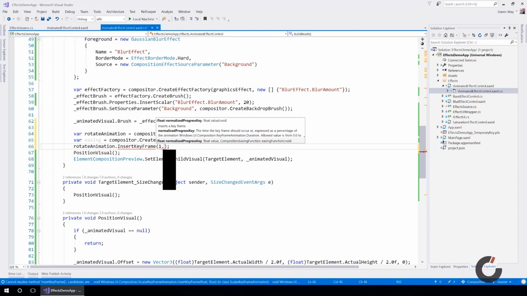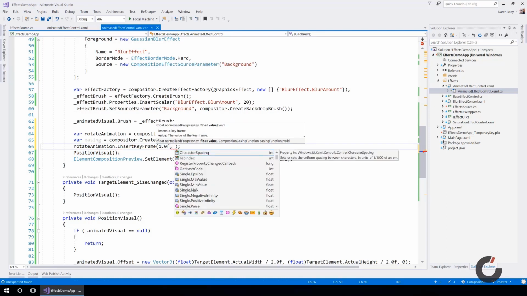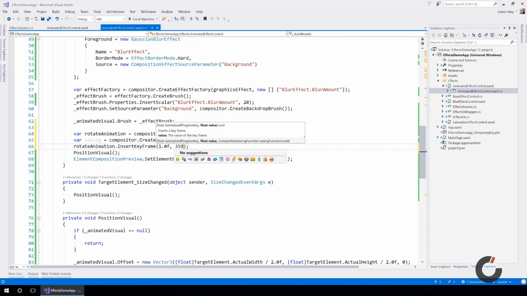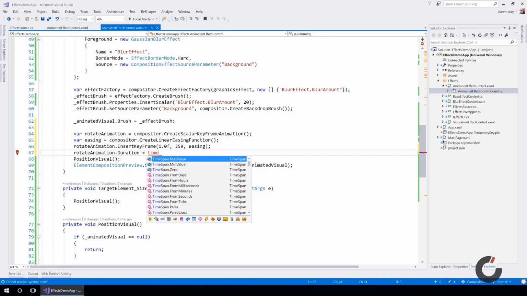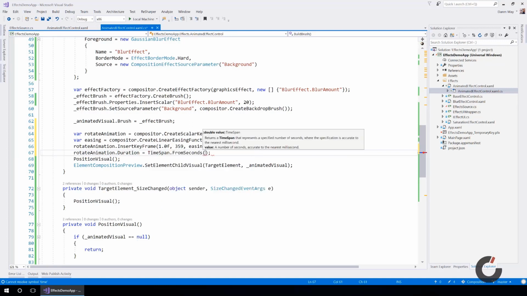And if you remember, it's normalized, so 1.0f represents the full duration of the animation. So we're going to rotate in degrees. So we'll specify we're going to go to 359 degrees. And we're going to use our linear easing to make this nice and linear. We're going to specify a duration using time of. So we want this to be reasonably slow so we can see the effect going on. So we're going to do time span. What should we do it from seconds? Let's do it for a couple of seconds.